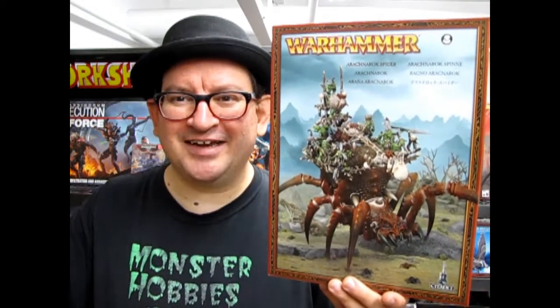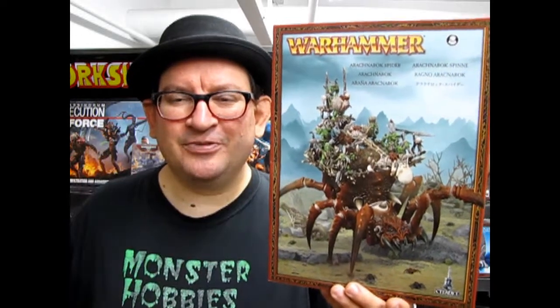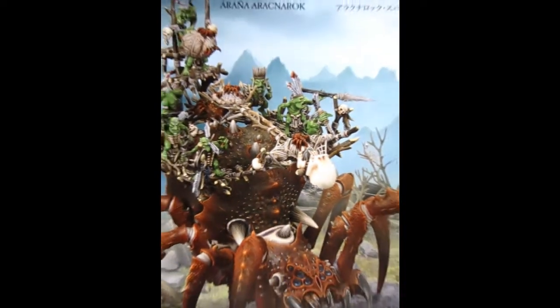But anyway, enough of that. Let's go down and check out this amazing model. And now let's go into the forest where we're going to look at the Arachnarok Spider.